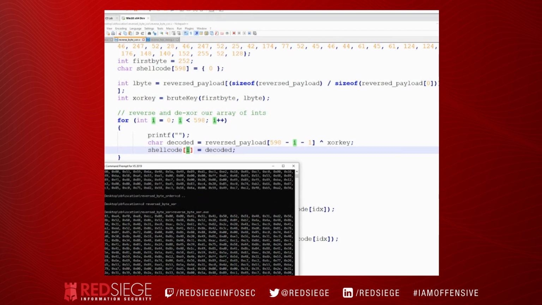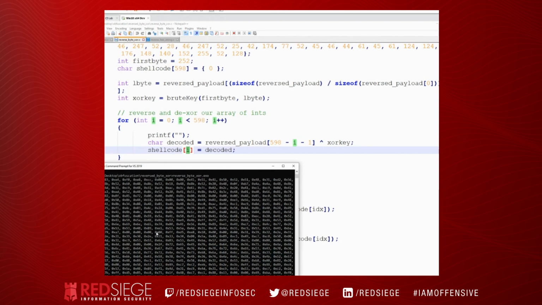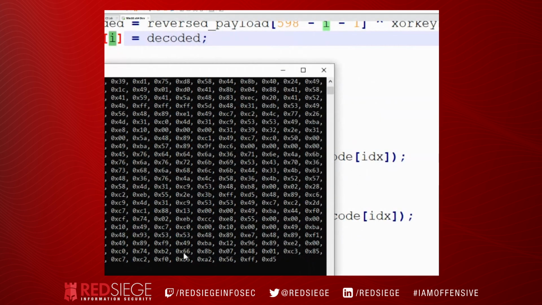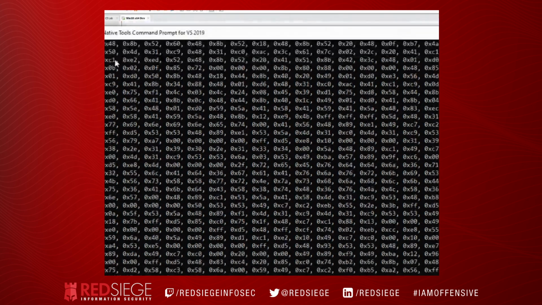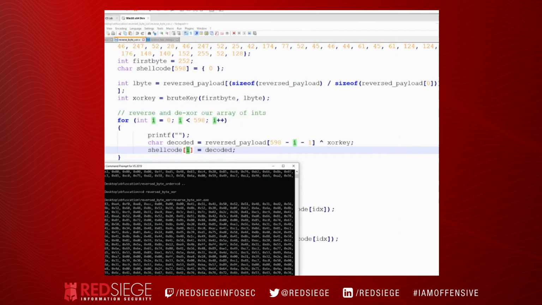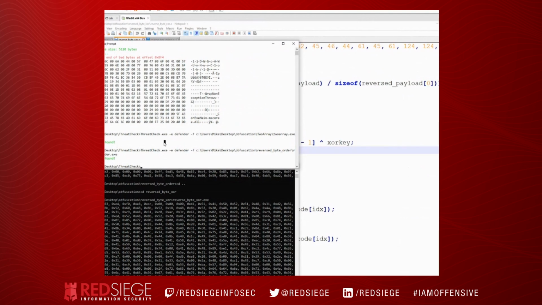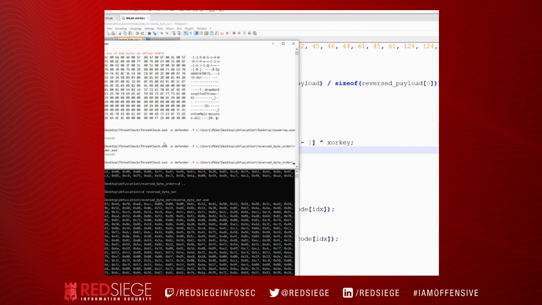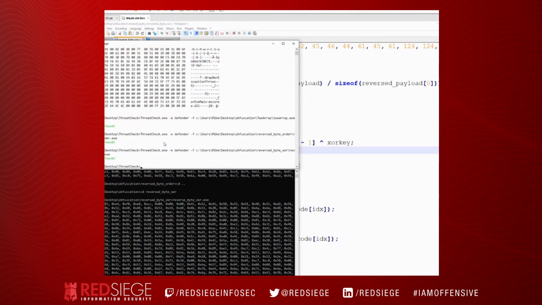You see you've got FC 4883 E4, ends with FFD5. So if you can't see that, you can see the bytes right here: FC 4883 E4. So that worked exactly as we expected it to. And if we test it out, Defender doesn't detect anything. So great.